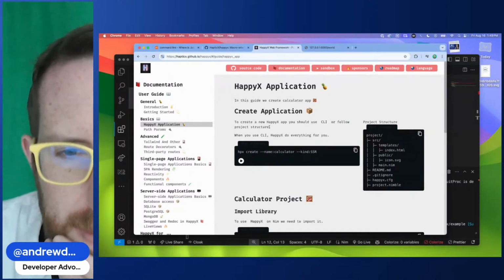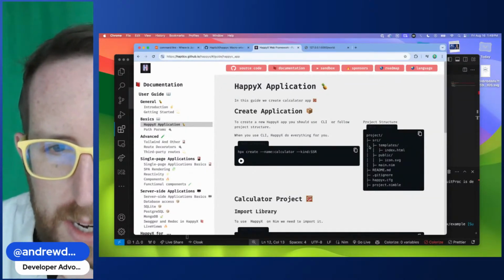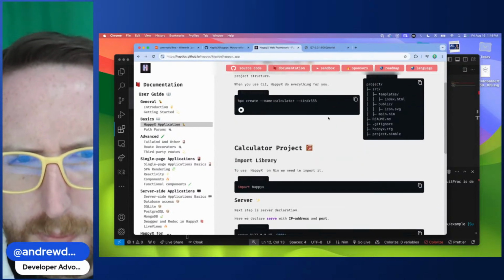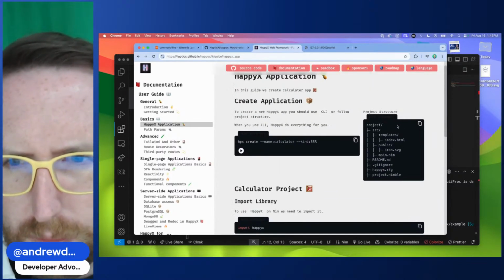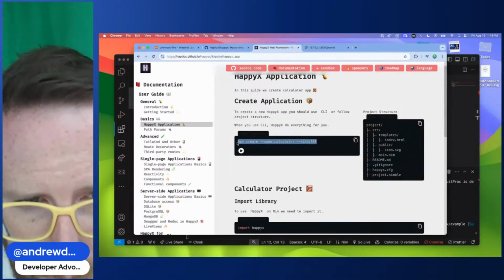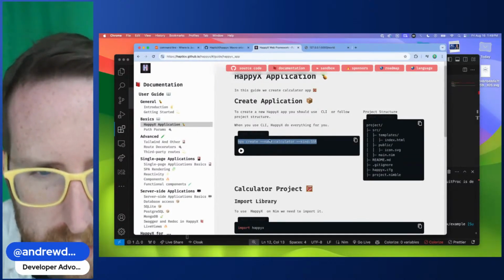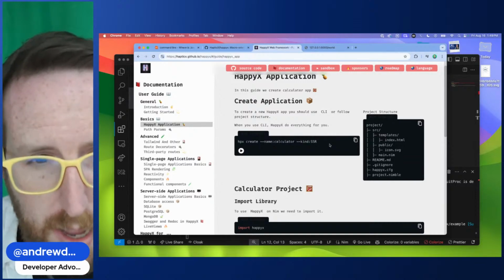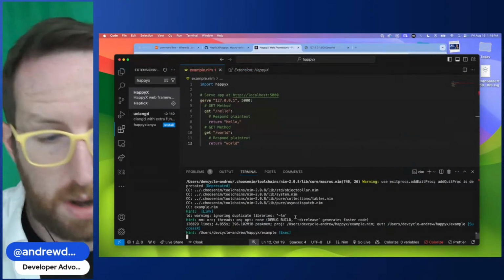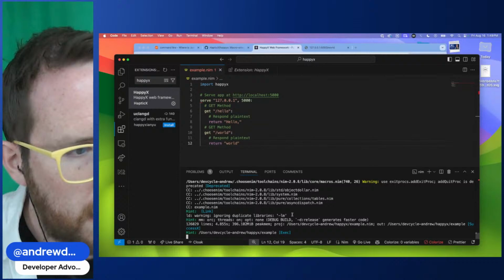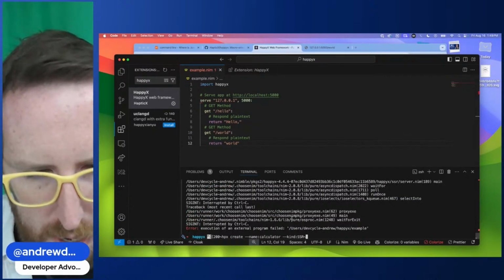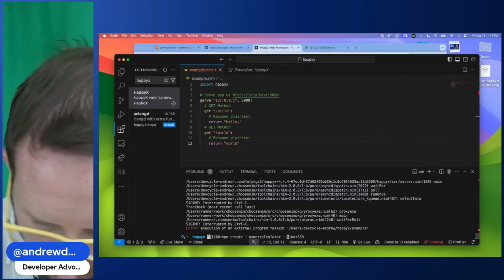Okay, we're gonna do this. Create kind SSR. All right, let's try this. I'm assuming that this is gonna create this. Create a HappyX, you choose a CLI or follow the project structure. Did we install the CLI? I have no idea. Classic Hello World and calculator app. Ain't that the truth? Okay, we don't want that.